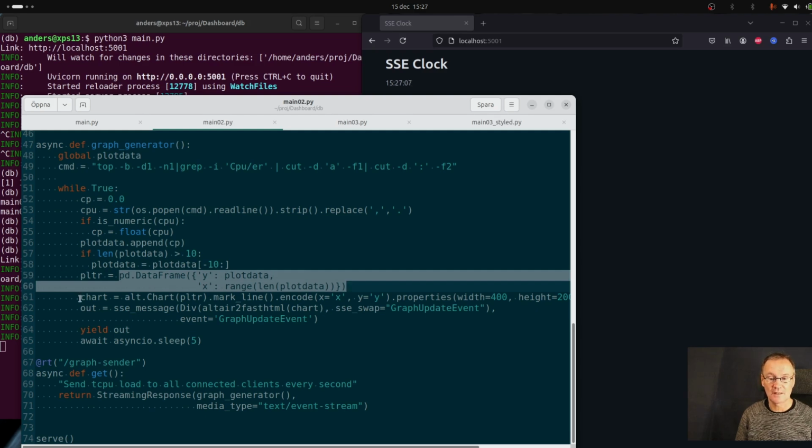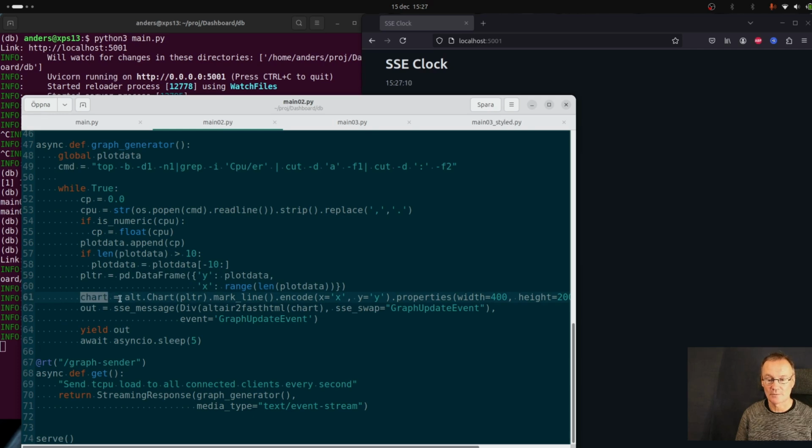After that, it's time to set up our chart. We're using Altair chart and give it our data frame. We set the mark to line, as in line chart, and then we encode the x with x and y with y. And in the end, we set some properties on how big we want it. 400 times 200 pixels.